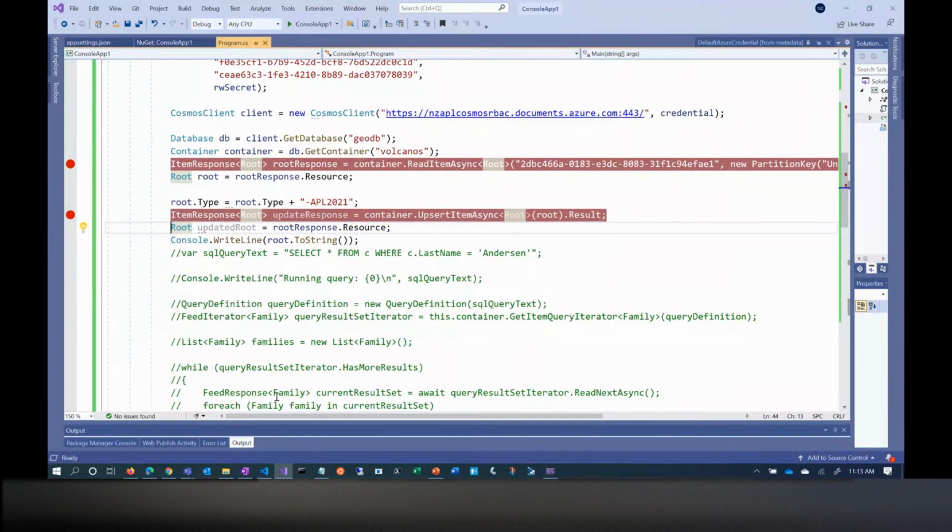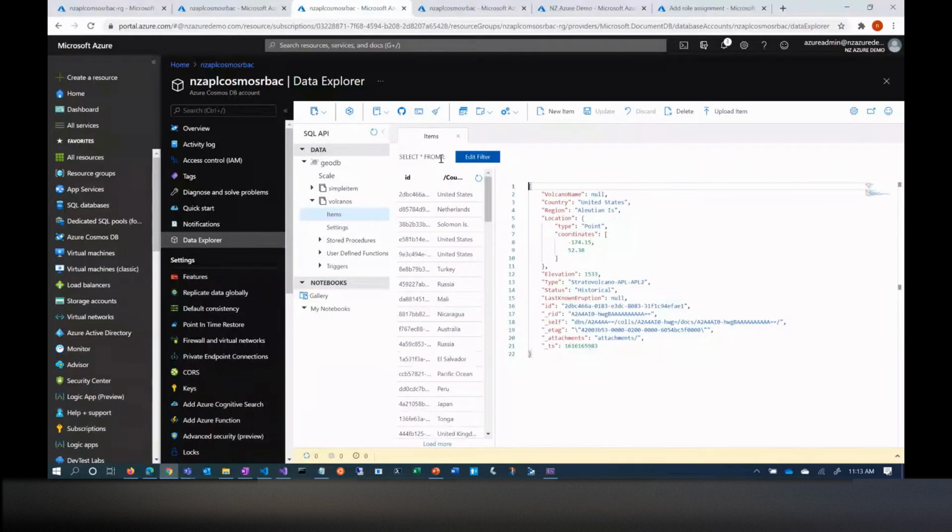Let's go back there and look at our data, and let's run this query. You see, this has updated April 2021. We just appended that into the type. Okay, so that's that. It's important.